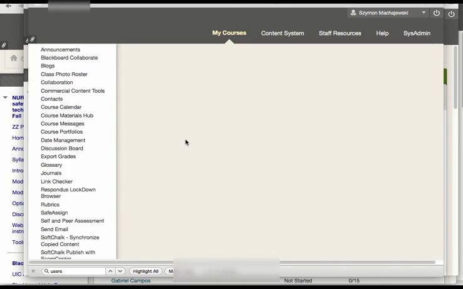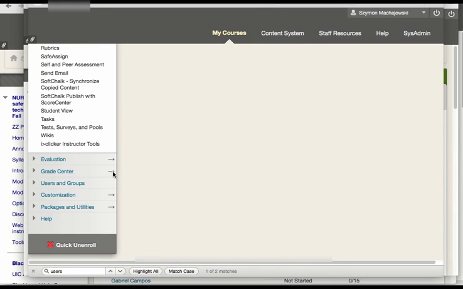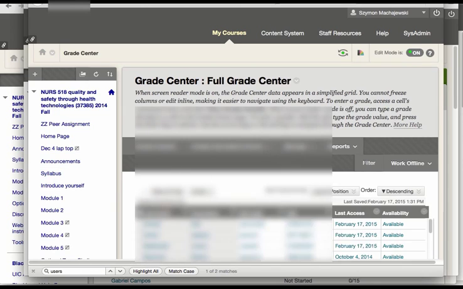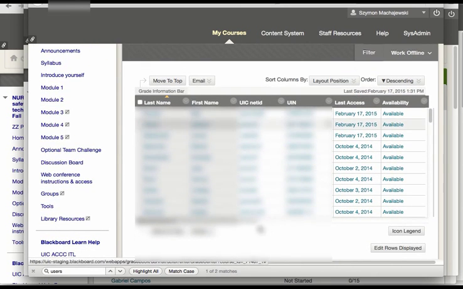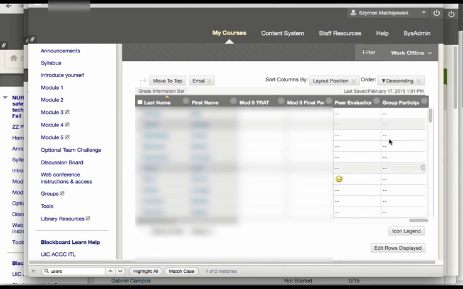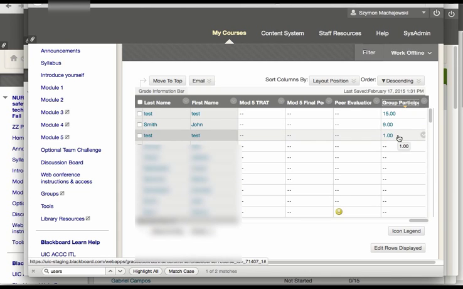We can now navigate to the gradebook, and here I will preview my group participation, and as you can see, the 3 students which I used for this exercise have group participation grades which are averages of the grades that they received from other students.